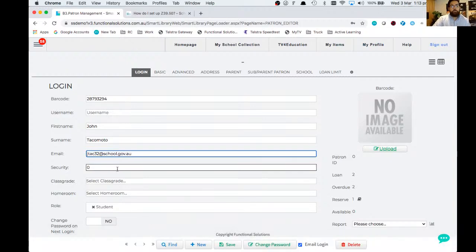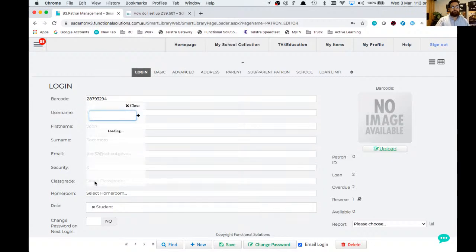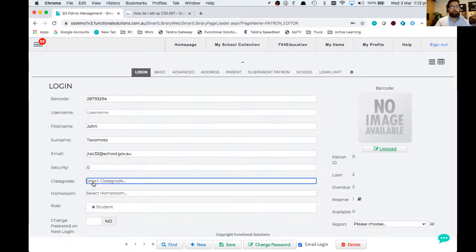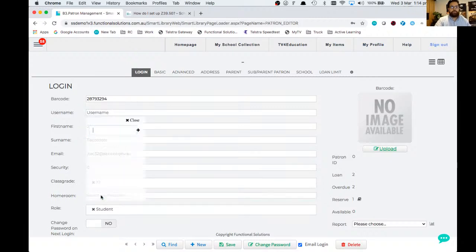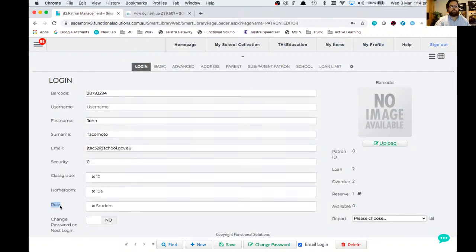Don't worry about security, because security will be built off the year level profiles that have been set up. Move down to the class grade, and select which year this user is from. If they're a staff member, go ahead and select your staff or your teacher profile. Select the homeroom, and then verify this field called role.